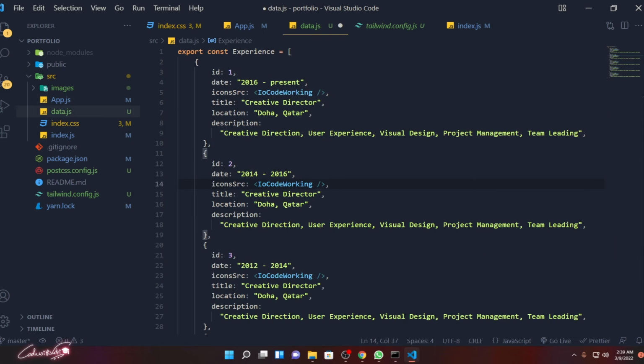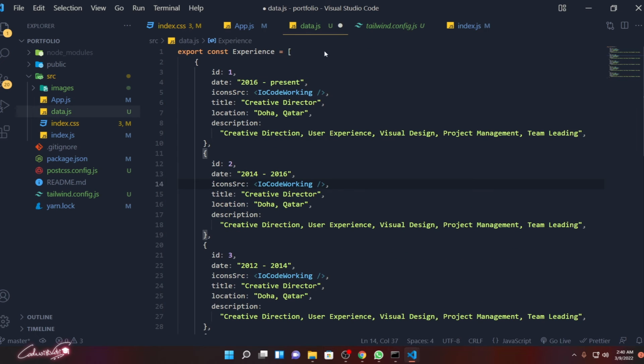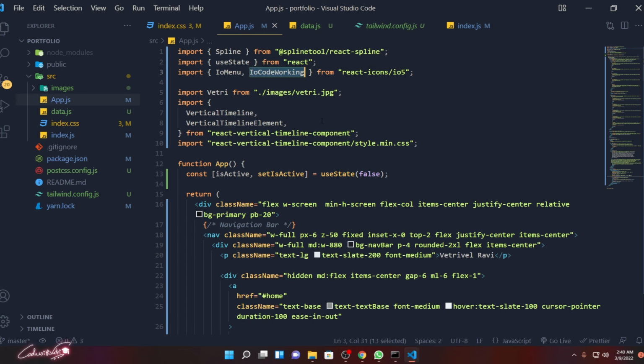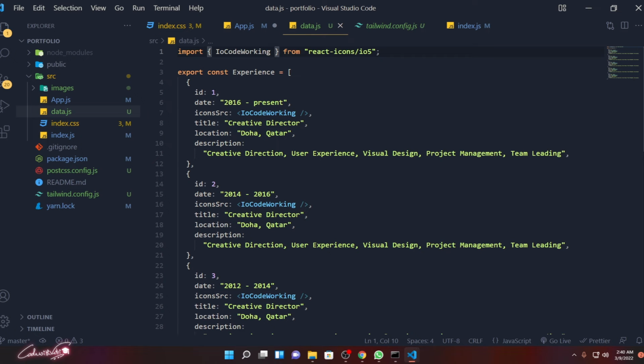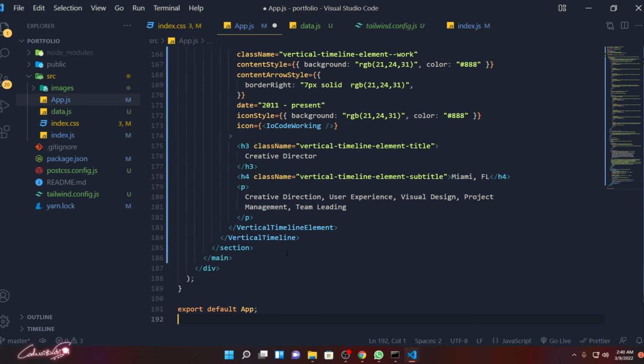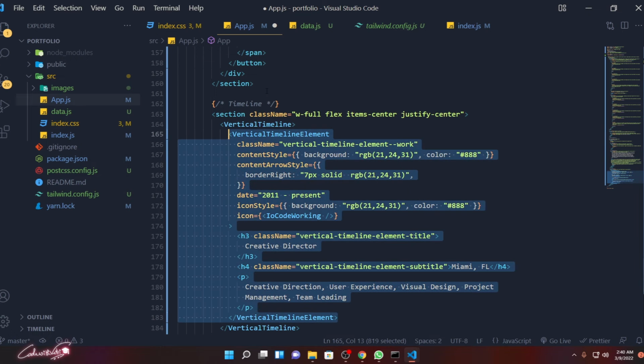Let me leave it over there, and then I'm just going to copy and paste it here. I'm not using this, and this is not necessary because we are bringing it from here itself, so we don't need that. Now this package will be exported, and now we need to map it. This vertical element needs to be repeated for a certain number of times, until the data we have in our hand.